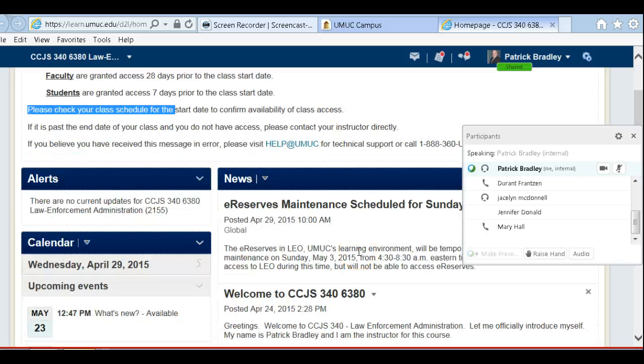I've already taken it out, but when you open your class initially, you're going to see a big red bulletin here that says, please remove this notice or something of that effect. I would like you to do that very first thing when you go into your classroom.